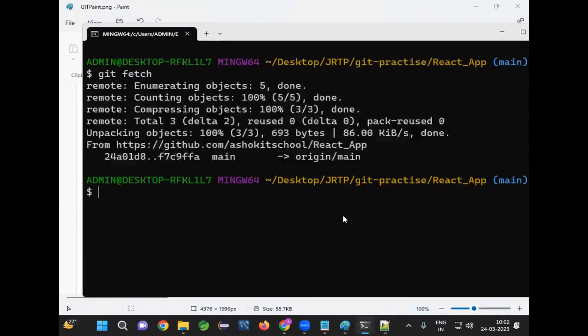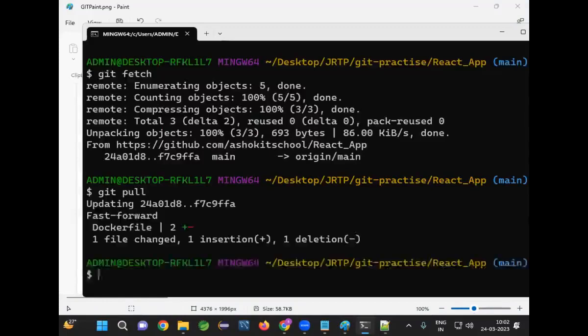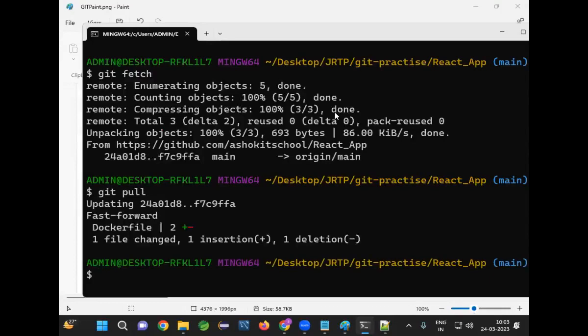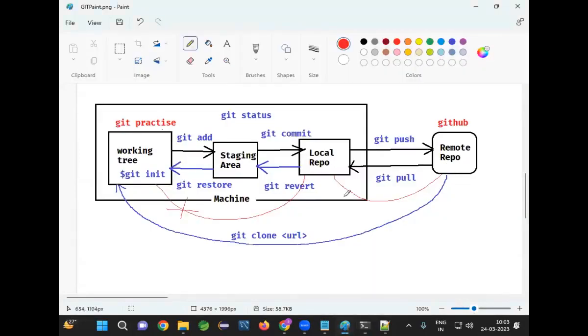From here, if I want to get the changes, then we will go for the pull command. When I execute the pull command, what happened? From the local, it gave the changes to the working tree. So if you want to directly download the changes from the remote to the working tree, you can go for the pull command. If I don't want to download from remote to the working tree, I want to download from the remote repository to local, and from the local I want to get to the working tree, then you need to go for git fetch plus git pull. If you go for git pull, it directly downloads the changes from the remote repository to the local repository.